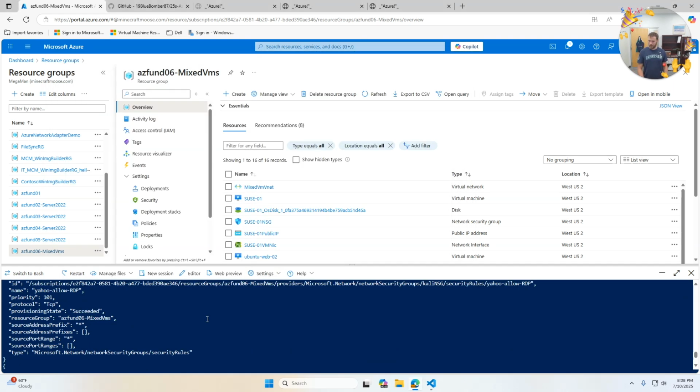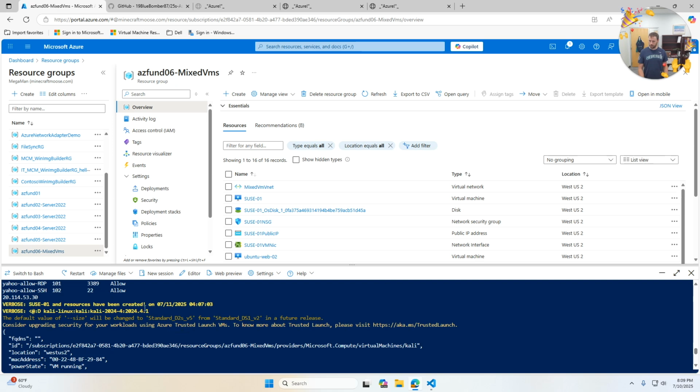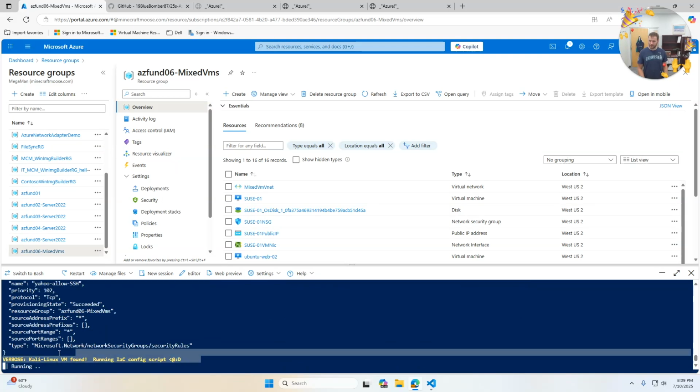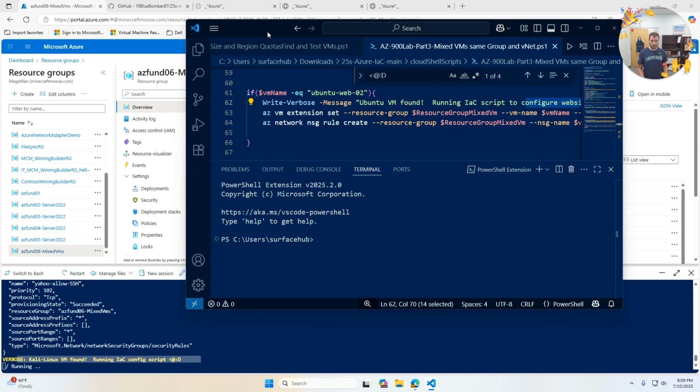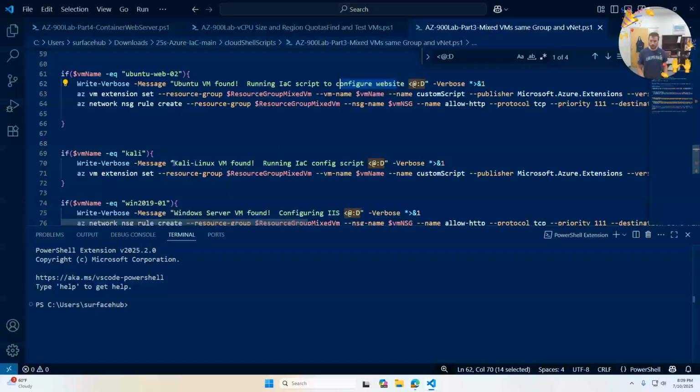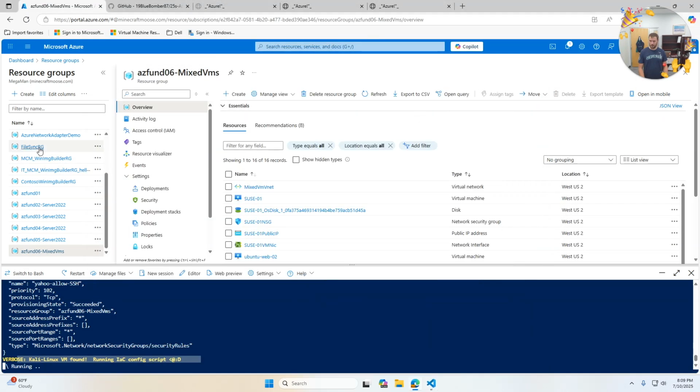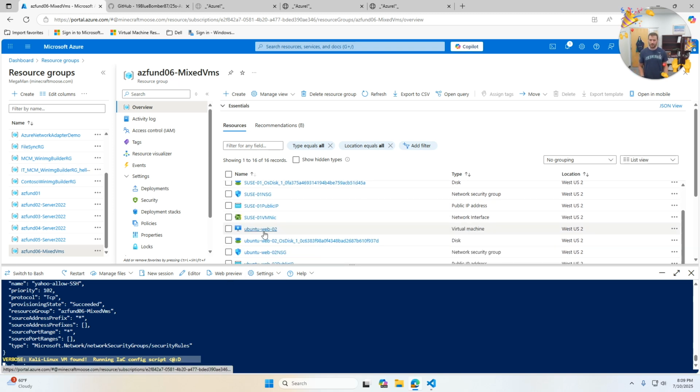So as I was showing you that, the Kali virtual machine has finished creating, and now it's applying its extension. And again, we can go back to our script, and we can see that we're in the if block for Kali, and it's applying the az vm extension set command. I'm going to pause the recording while the extension finishes applying.